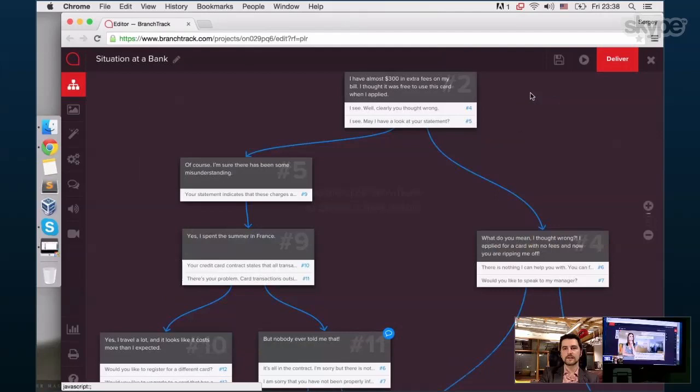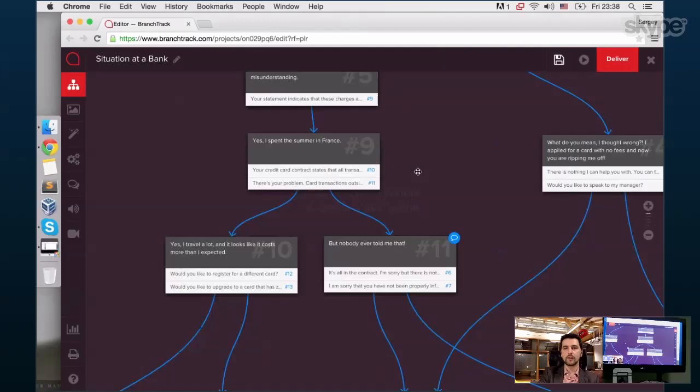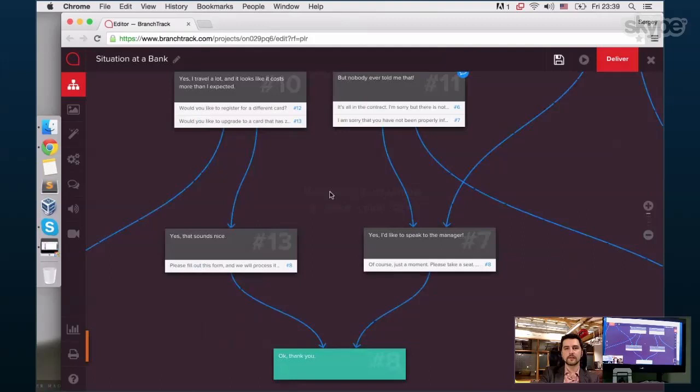This is what powers this simulation, and it's entirely in the browser. You can see the whole flow chart, the whole decision tree of that scenario. And it's easy to understand what's happening in every scene, where everything goes, how the situation develops. And editing the content is super easy.